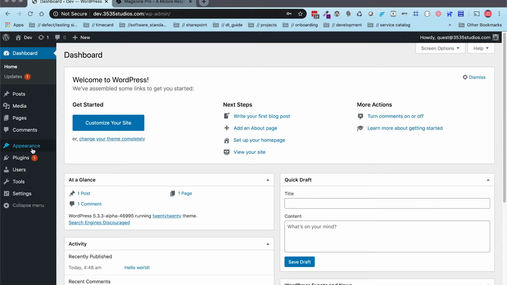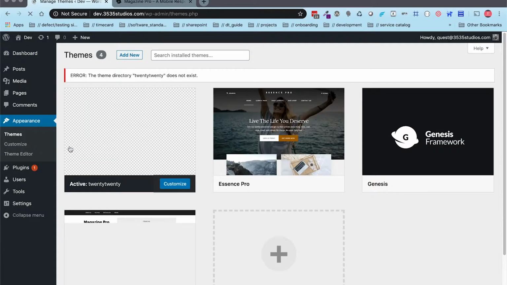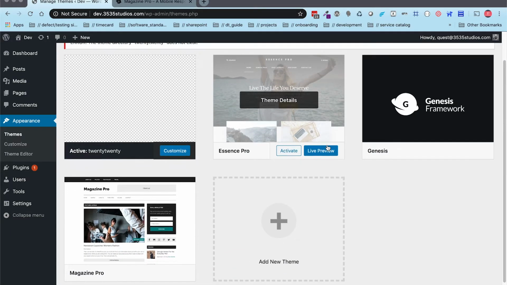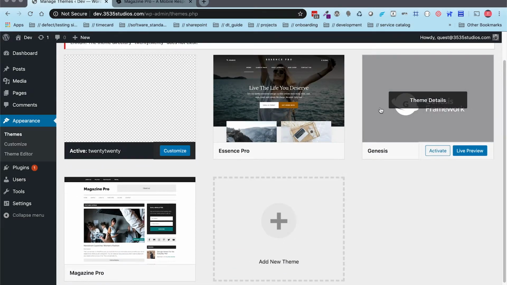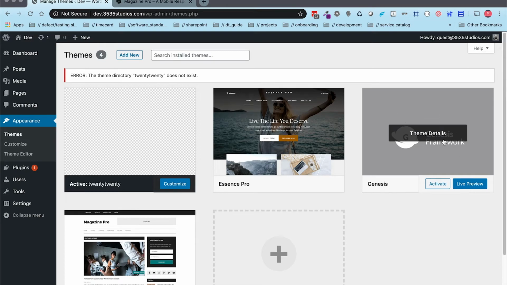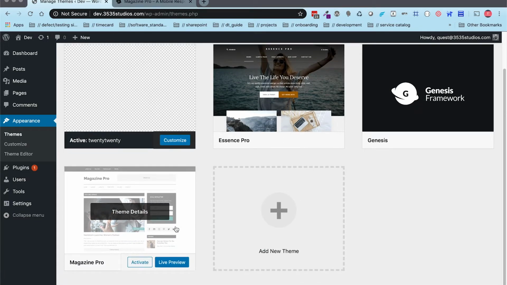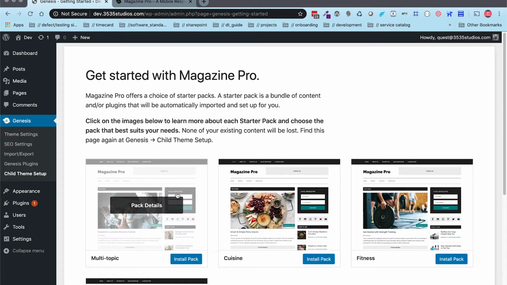and we're moving on. So first thing you want to do obviously is go to your themes, and right now there is trying to activate Essence Pro, and then the Genesis framework is already installed. So that's important. You need to make sure you have Genesis framework installed, and then of course the Magazine Pro theme is what we're talking about. So we're going to go ahead and activate the Magazine Pro theme because that's the one we're looking for.